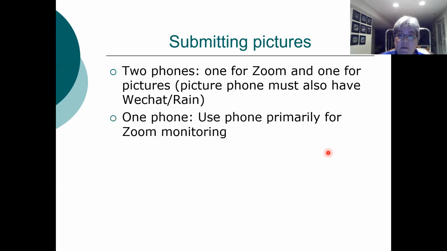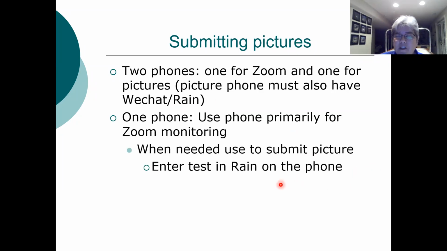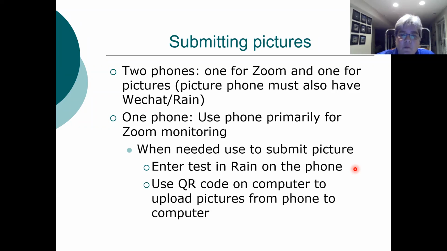So if you have one phone, again, you can take away that Zoom phone and use it to submit pictures. And a couple of ways you can do this. So you can actually go into Rain on the phone and submit them like most of you have done for your homework. You're very familiar with that. Most of you have been using your phone and you know how to get pictures into it. It's also possible to go through the computer using a QR code. And the Chinese teacher actually made a video for you to show you how to do this before.